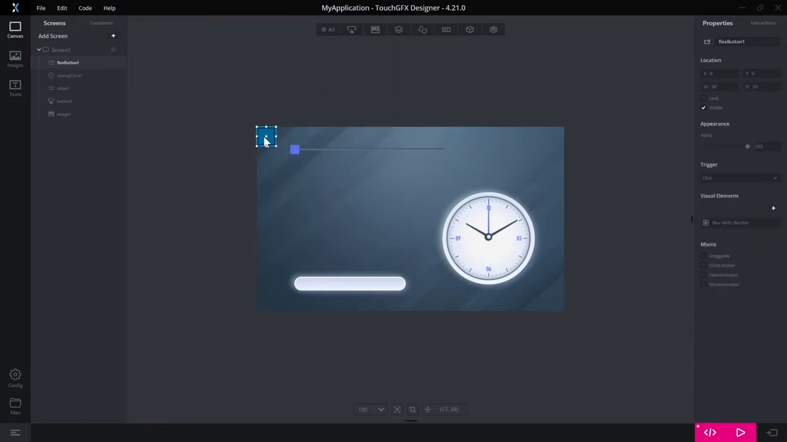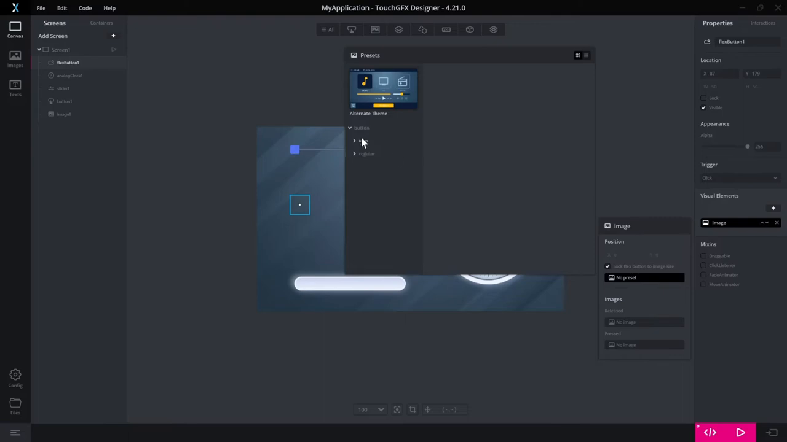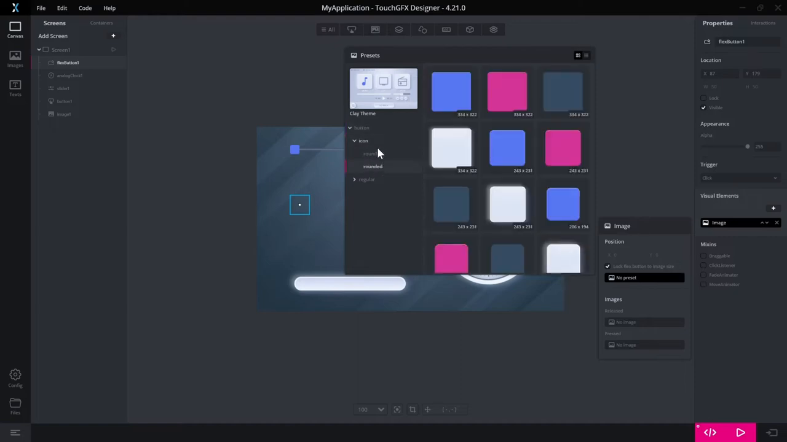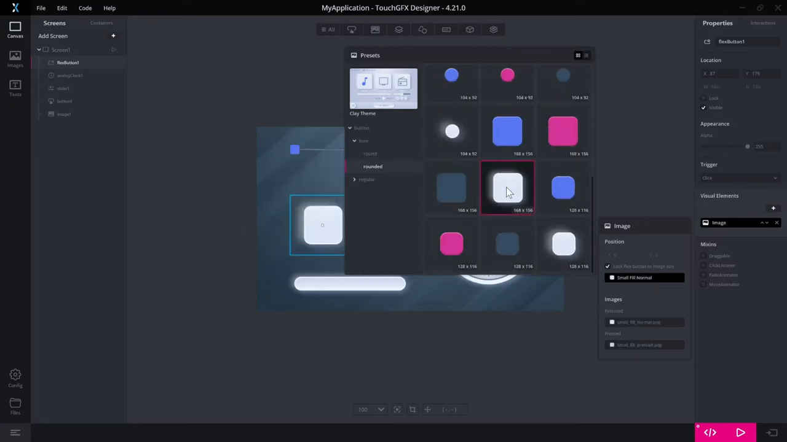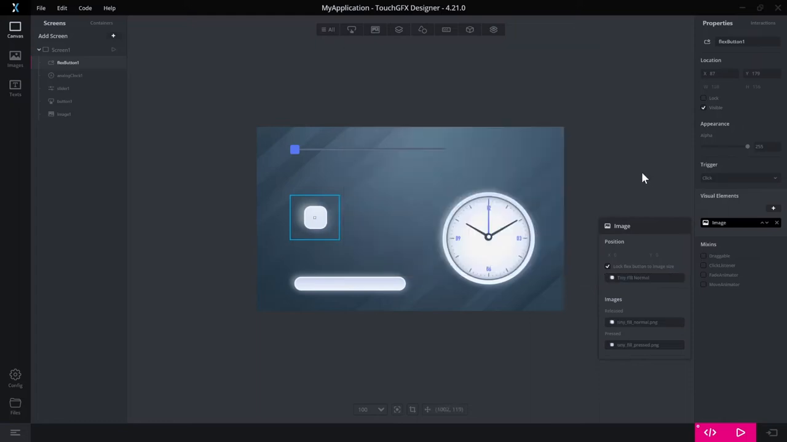So let's try it out. I add a flex button here. I'll add an image as background, so I can do this. And here I can again select a preset. Let me stick to this theme. This type of button is called icon because they are squared and match icons. So let me pick one of those and add one of the icons to it. So I'll add a visual element again, and this time an icon.